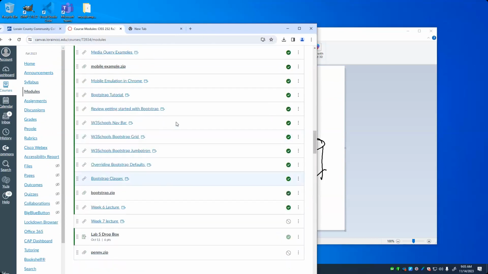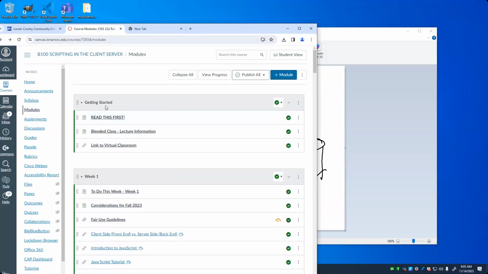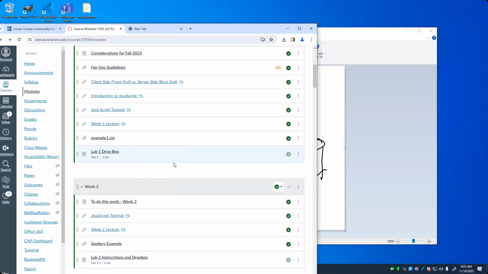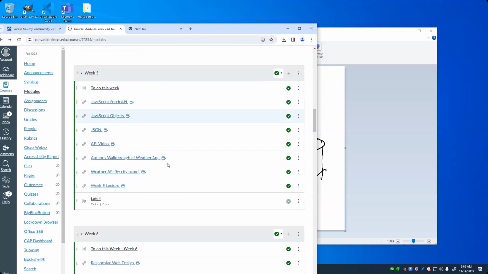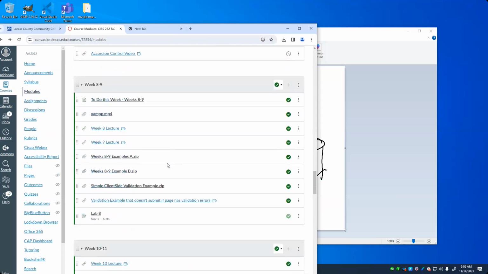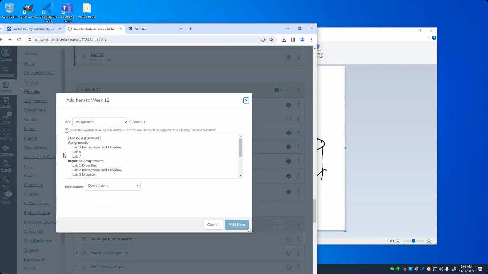There's a database somewhere that says that for CISS232, we have these modules defined. And this module contains this piece of content. This module contains this piece of content, and so on down the line. I can go add anything I want simply by clicking a little arrow or a little plus sign. I can add something. I could add an assignment. We won't do that because we're near the end of the semester. I could add a page though, for example.